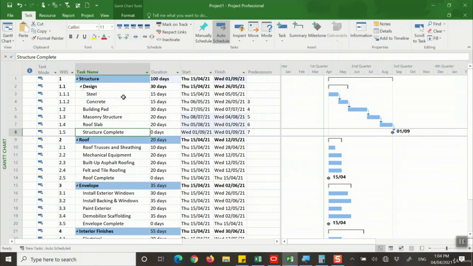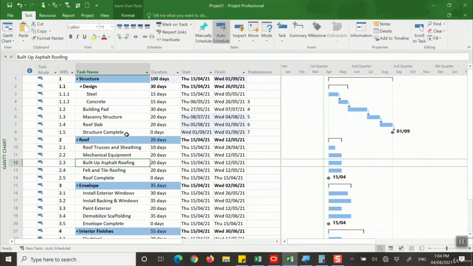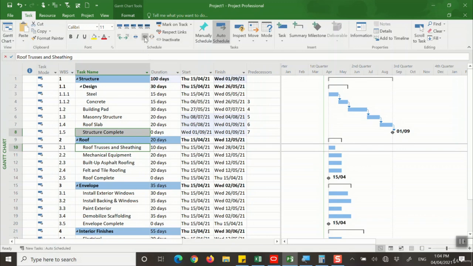Right now I'm gonna just go and add the second one. So as you see here, according to the Excel file, roof trusses and sheathing has a predecessor of structure complete. So when we complete the structure, we go for the roof. So I select structure complete and roof trusses and sheathing, and then I press link the selected activities, and you see that perfect. The start of the roof trusses and sheathing is just after the completion of the structure complete.